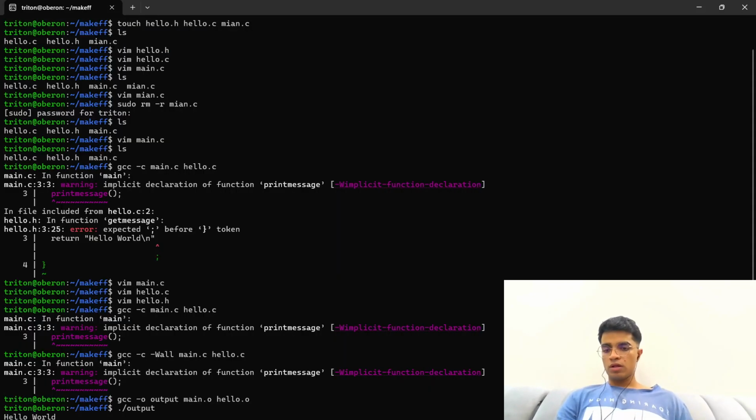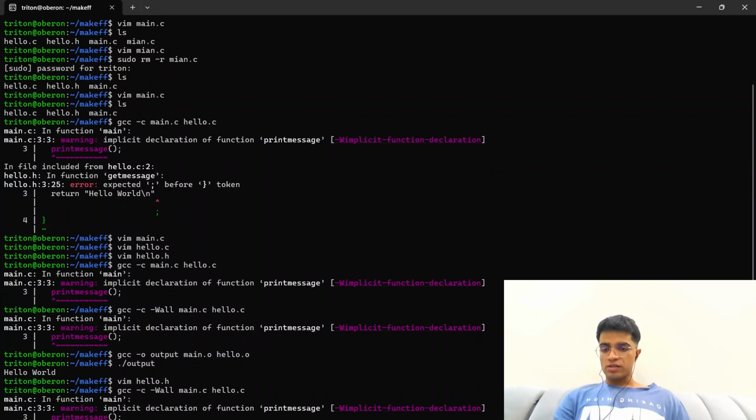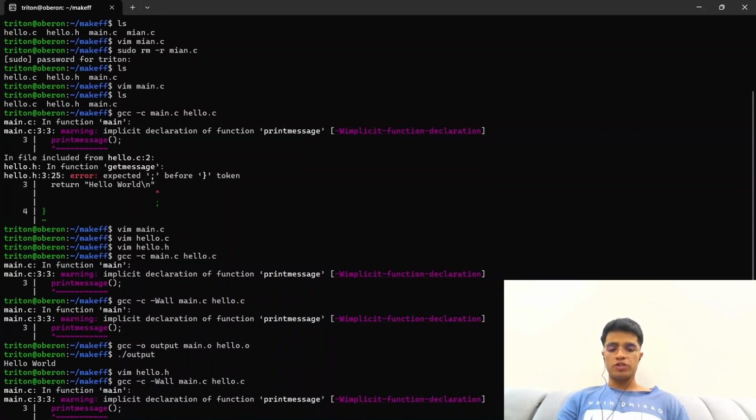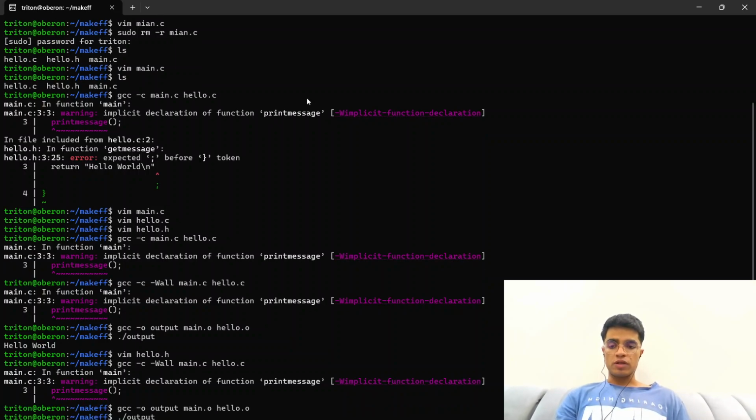Okay, now I have to do the whole step again. First I do the compilation, and then I have to generate the output, then do dot slash output. Okay, such a long process. So this is not the way that we want. We want an easier way, in which only a couple of commands will do the execution, compilation, the object file creation and the final output generation.